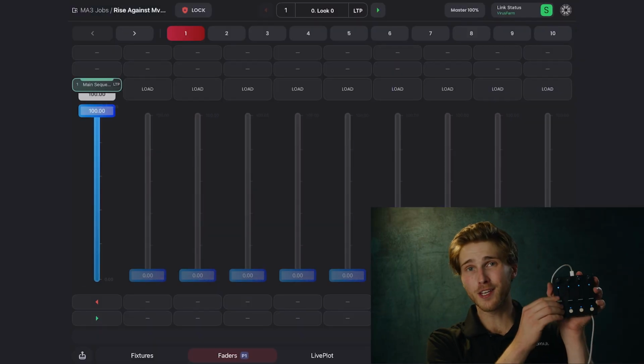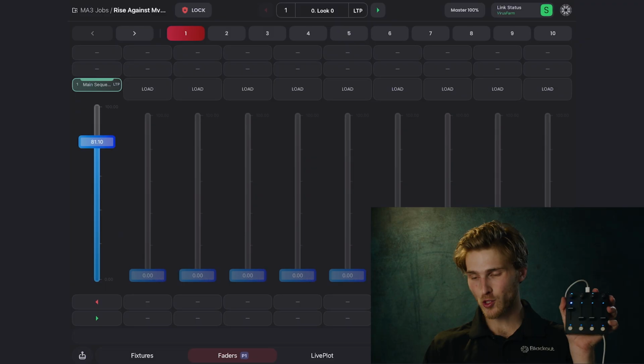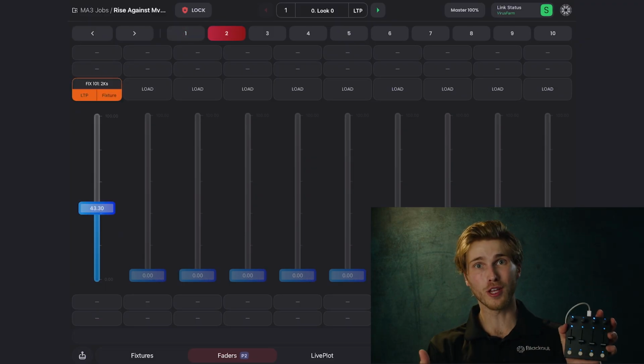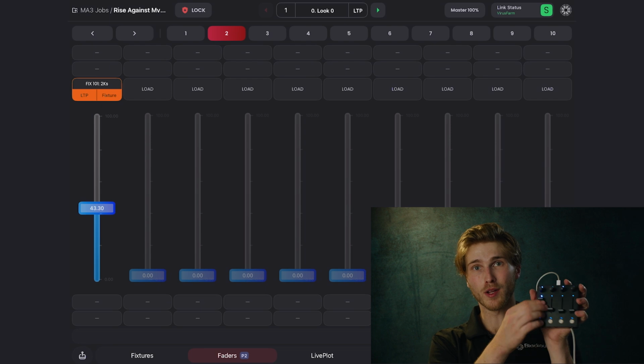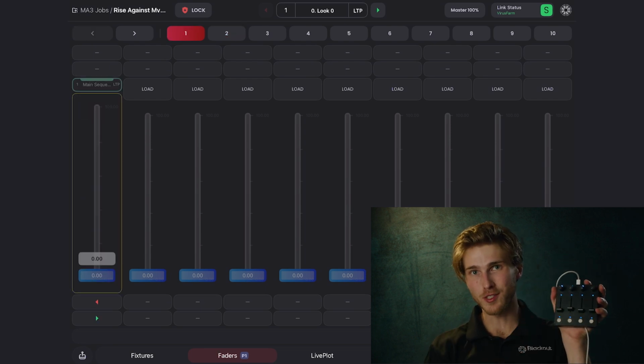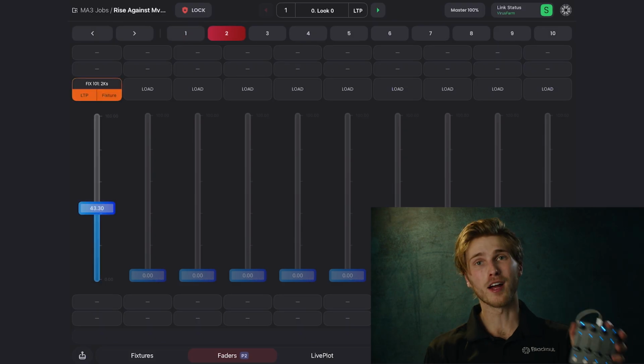So now you'll see here, I still have control of this fader, but if I switch to page 2, I'm not controlling it anymore. I'm still controlling the fader on page 1. So if I bring this to full, when I switch back to page 1, you'll see it's at full. Bring it down to 0, it's at 0, and it's not affecting page 2.